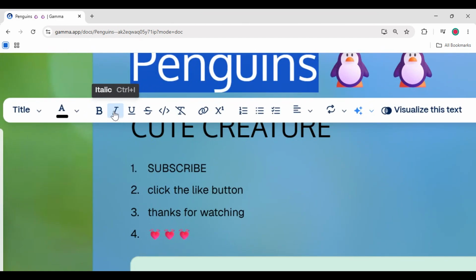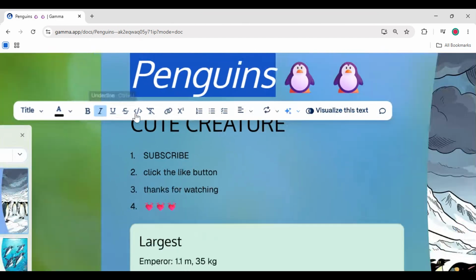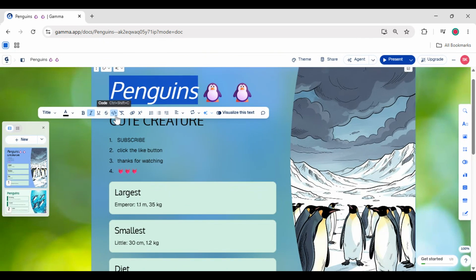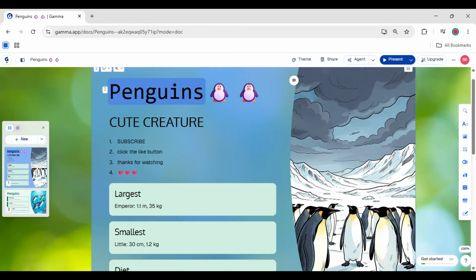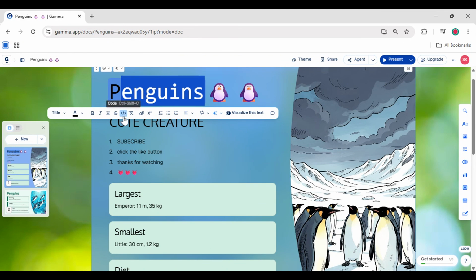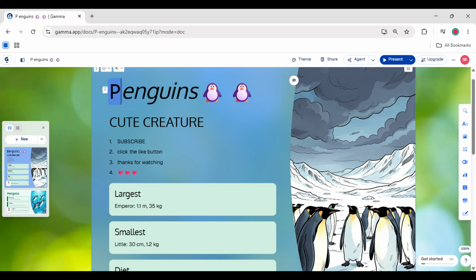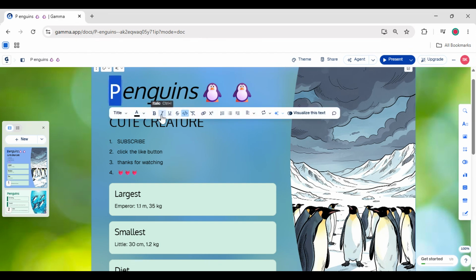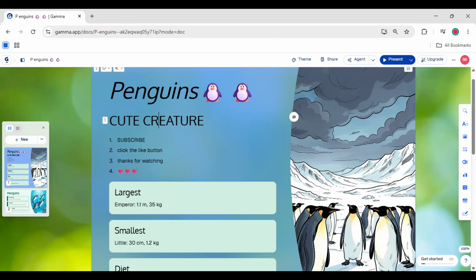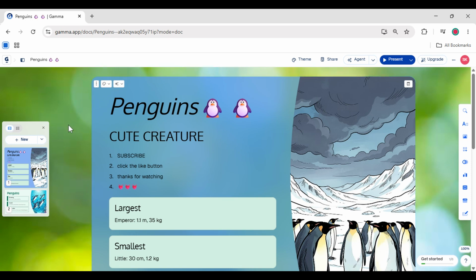If you prefer keyboard shortcuts, you can also use Ctrl+I on Windows or Command+I on Mac. This is a super fast way to format text without using the mouse, and it's especially helpful if you're editing a lot of content. After you use the shortcut or the toolbar option, you'll see the selected text change into italic style right away. At that point, you can click anywhere else in your Gamma file to continue editing or apply more formatting as needed.